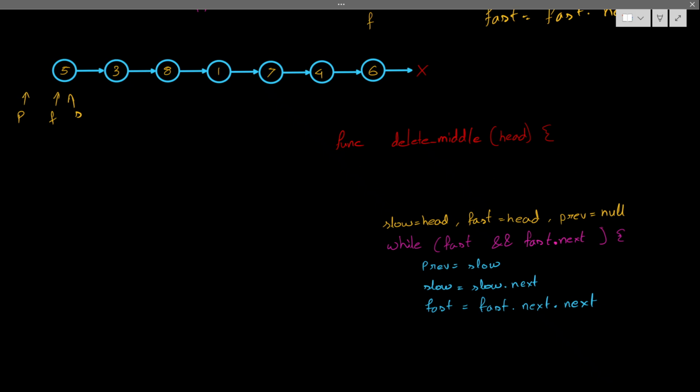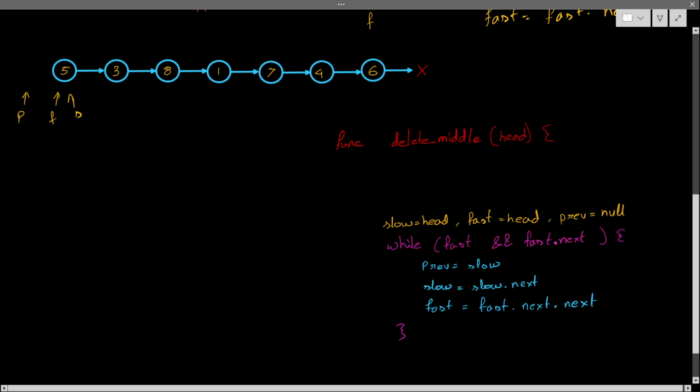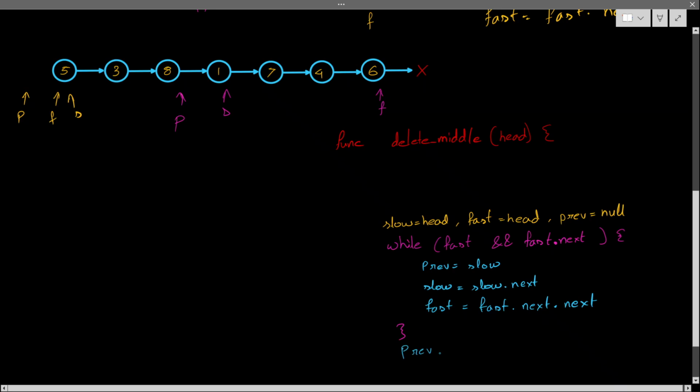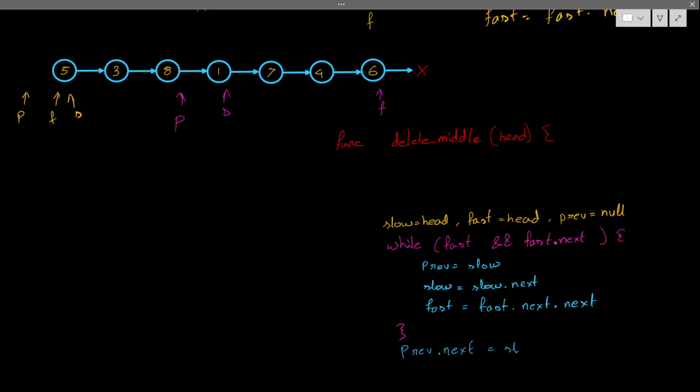Okay, fine. So this is how I am done. After the end of the loop, what I noticed is that slow will be here and fast will come here. At the end it will fail because fast.next equals null, and previous is this one. So I have to assign the previous value: previous.next will be slow.next.